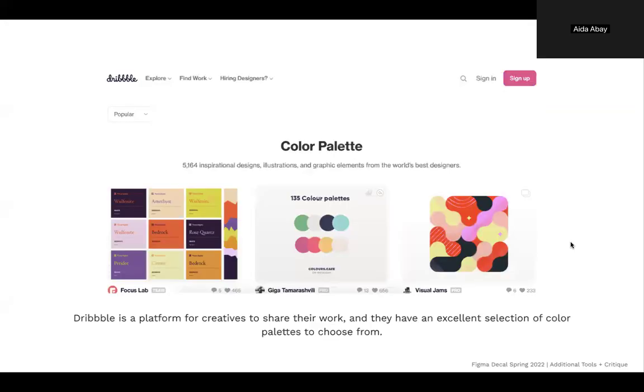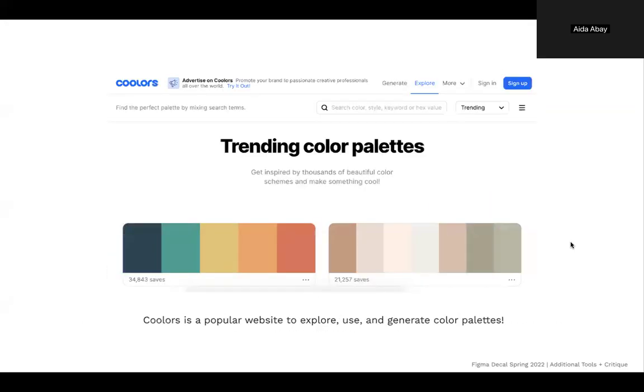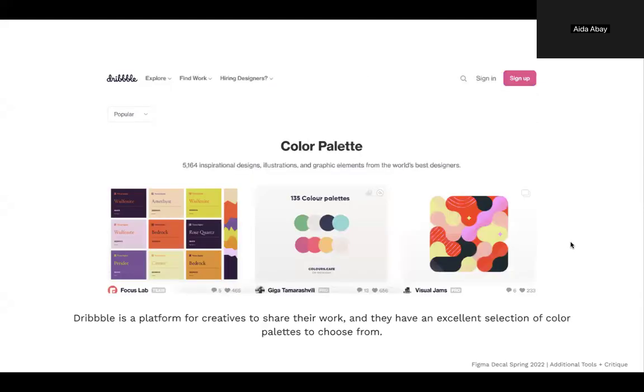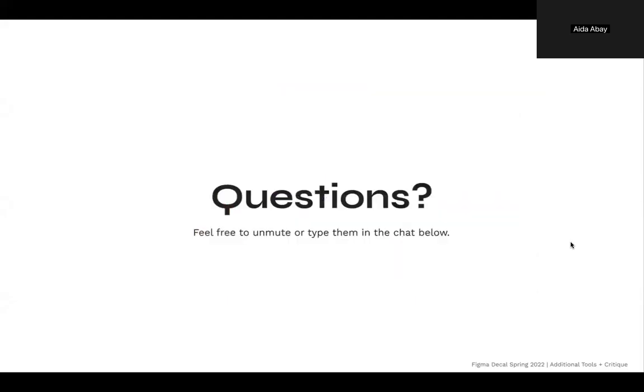Whenever you're working in a file, it's really effective to establish a color palette before you go through everything, and then you can always refer back to that color palette and work on your file and make sure everything is cohesive. Dribbble is a platform that creatives use to share their work, and they have an excellent selection of color palettes to choose from. And yeah, any questions so far with color?